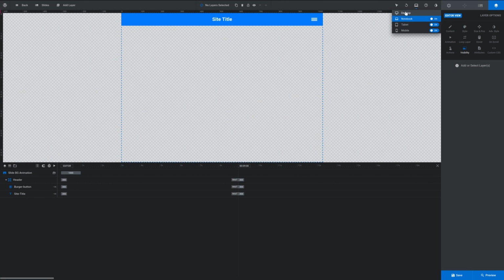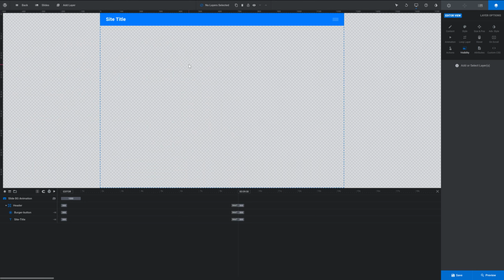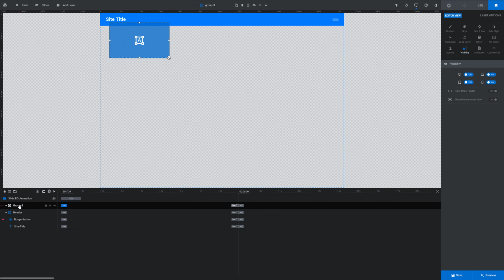So once again, we're going to start in desktop mode. And we're going to add another group just to help keep everything organized. So let's add another layer and we'll add our group. We're going to name this one vertical menu. We're going to make the vertical menu first, then we'll make the horizontal menu. So vertical menu. And what we want to do is position this vertical menu so that it's directly underneath the header area that we just created. So we're going to go into size and position.